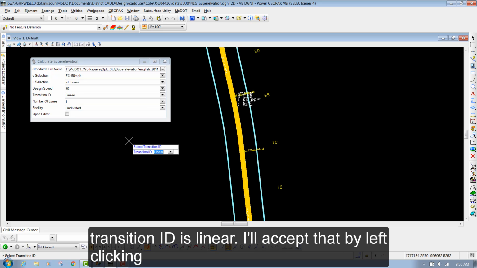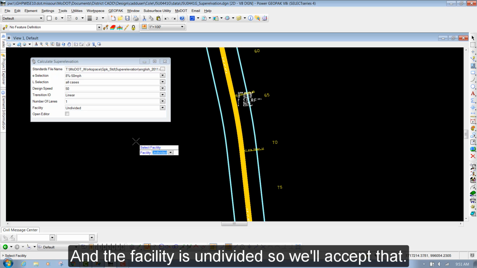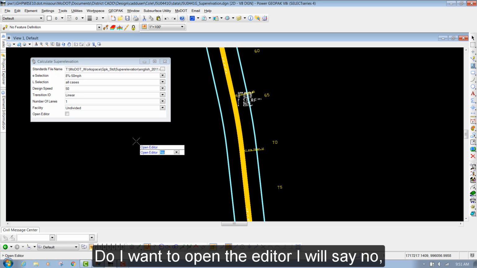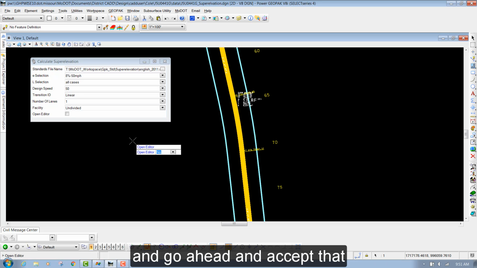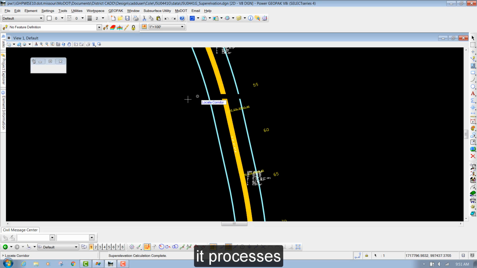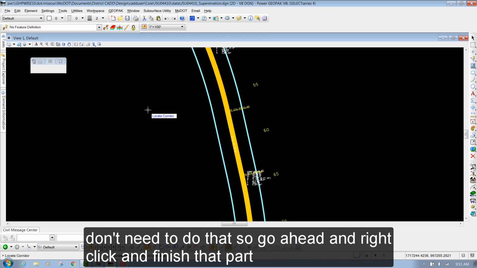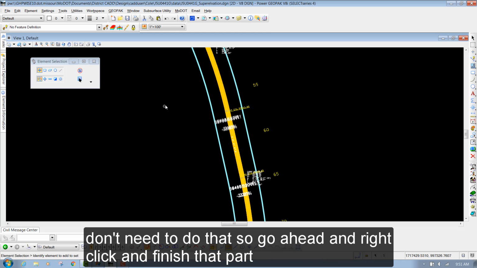Transition ID is linear, I'll accept that by left clicking. Number of lanes is 1, I'll accept that. And the facility is undivided, so we'll accept that. Do I want to open the editor? I will say no and go ahead and accept that. It processes. It's asking us to locate the corridor, which we don't need to do, so we'll go ahead and right click and finish that part.